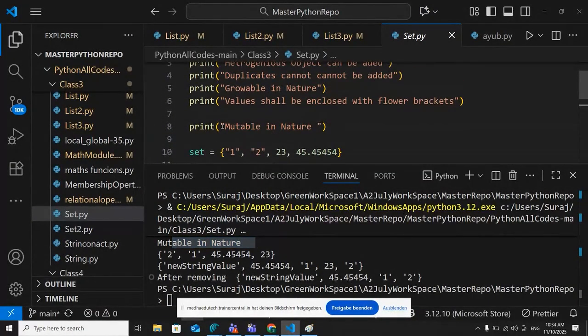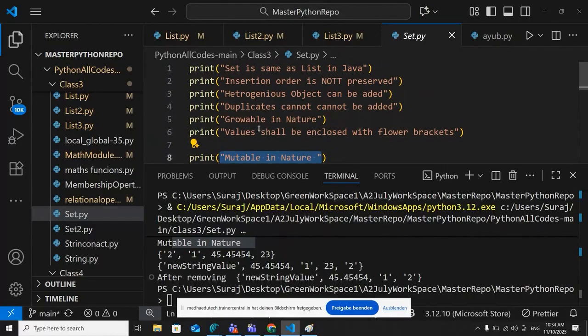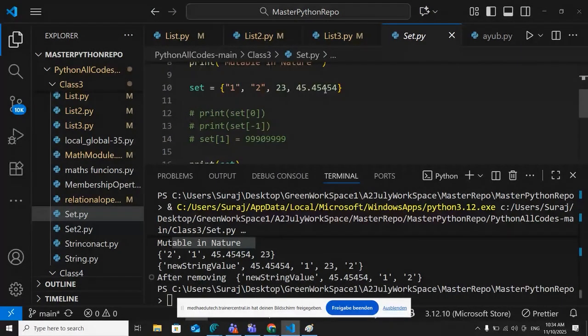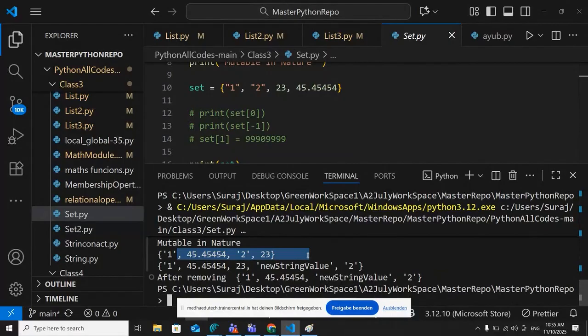So it is saying that set is the same as list. Okay, in Java we'll remove it. Insertion order is not preserved. What is the insertion order now? 1, 2, 23, 45. Sometimes it is printing like this. Next time it is printing a different way. Insertion order is not preserved. Got it? In list it is preserved. In set, insertion order is not preserved and it is mutable also.